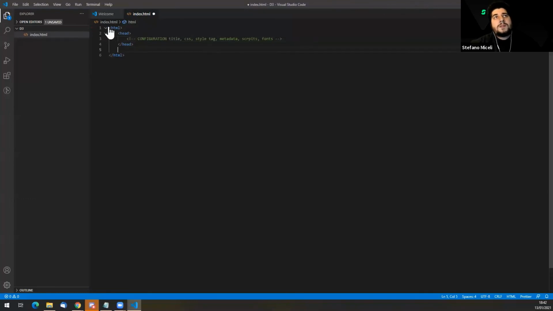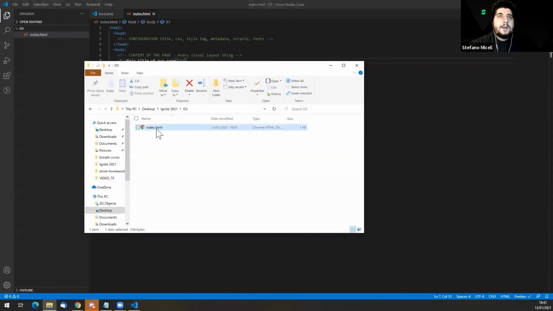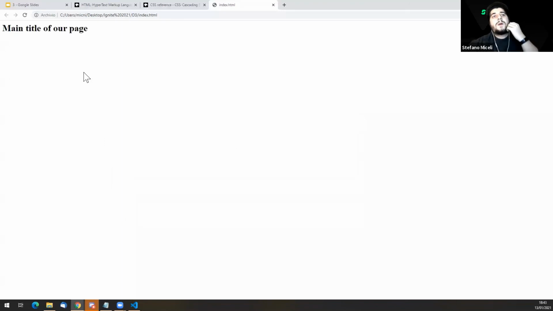So inside of this HTML, we also have the body. So here goes everything that a user has to see. So content of the page, every visual layout thing, okay? So whichever thing you write in the body is going to be displayed in the page. We can try to just create our first title, the main title of our page. Okay, if I save this and double click in here, we can see that the browser is able to display it.